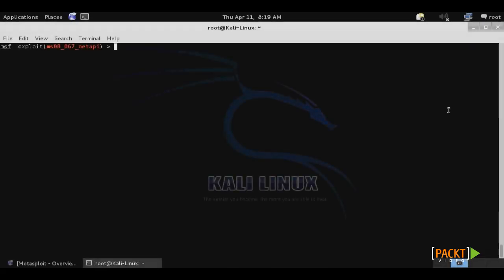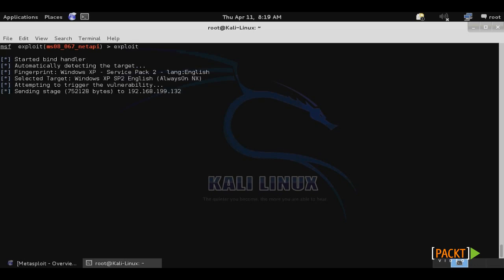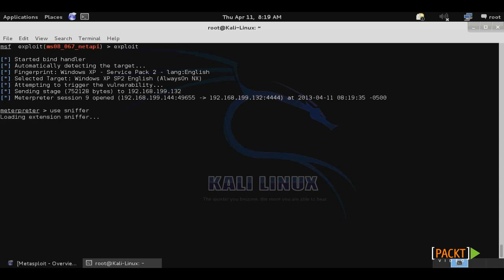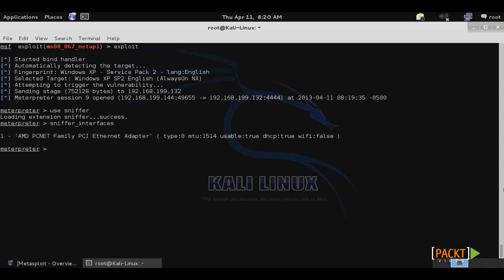Now we'll discuss some more advanced Meterpreter techniques. After running our exploit with our Meterpreter payload, we'll use the sniffer function to sniff traffic going to and from a particular interface on the target system. So enter the command use sniffer to load the extension, then the command sniffer_interfaces to list the different interfaces on the target system.